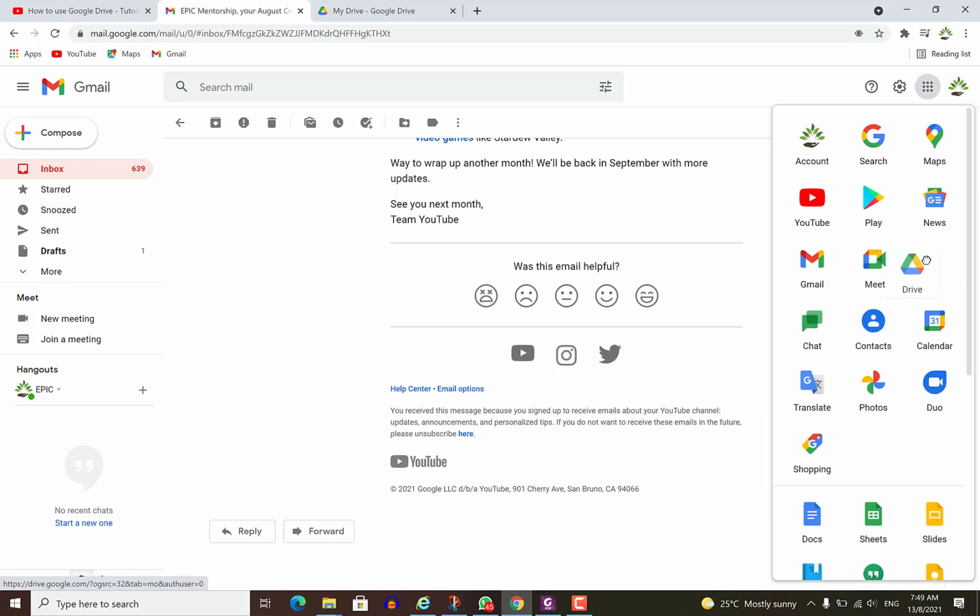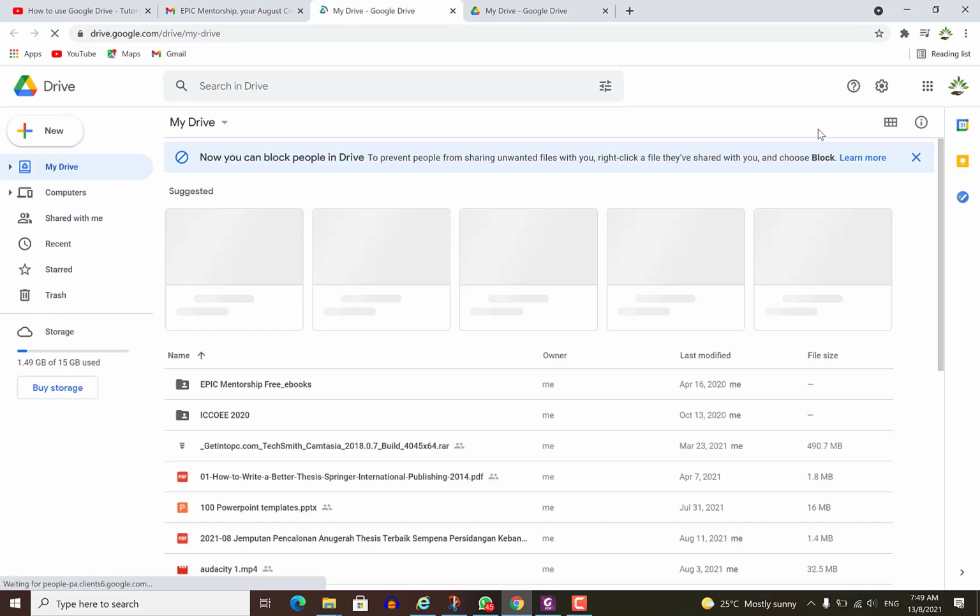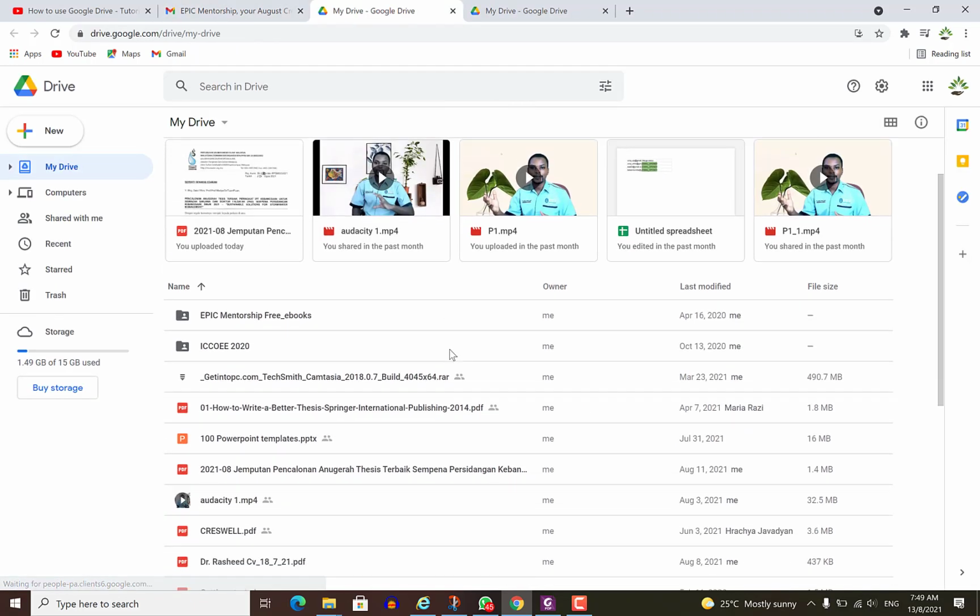You're free to move it to any location of your choice. If you want to reposition it, maybe to have quick access to it, you can bring it up here. Another quick way to access it is to click on it from here, from your Gmail account, and it will bring you directly to your Google Drive.